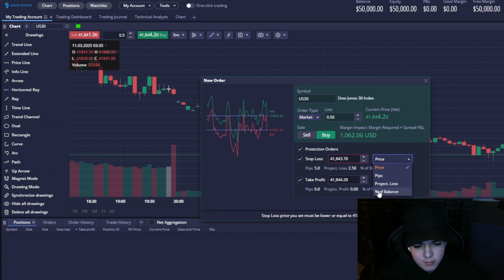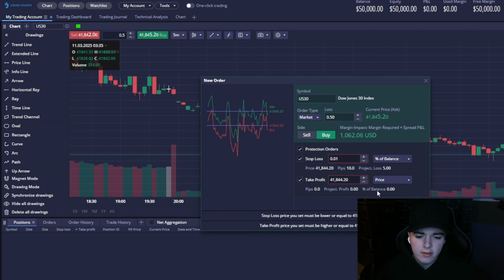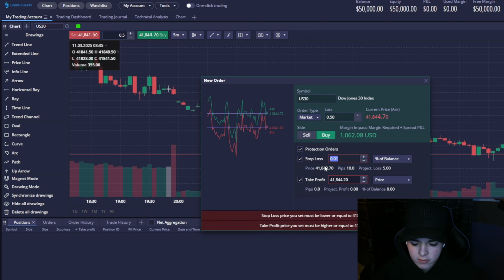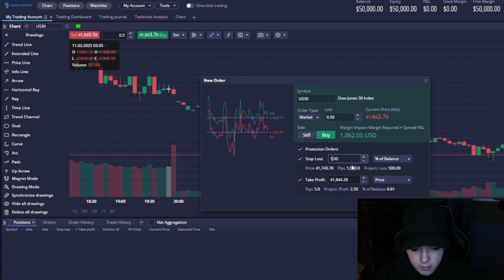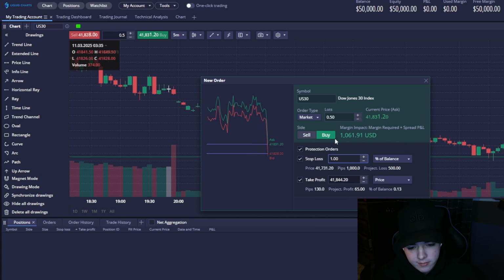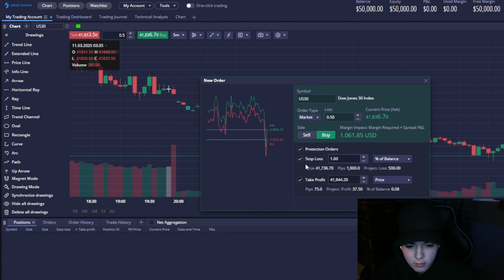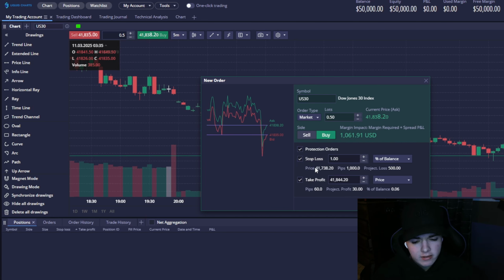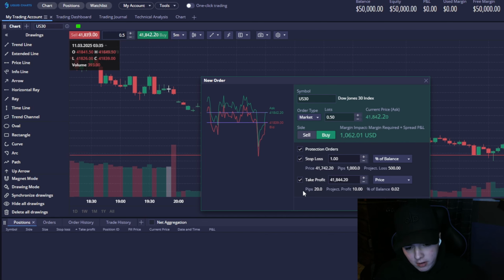But if you just click on percent of balance, and you want to risk 1% of your account, all you have to do in here is put a 1. Then it'll automatically tell you that with this lot size, it's going to be 1,000 pips. You have a projected loss of $500 based on my account size. And then this is what the price would be if it hit your stop loss. It's going to be the same exact thing for the take profit, showing what your take profit price is going to be.